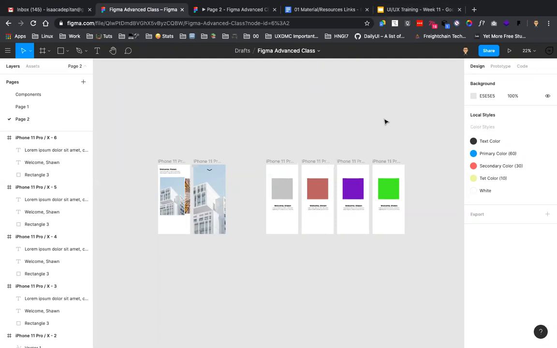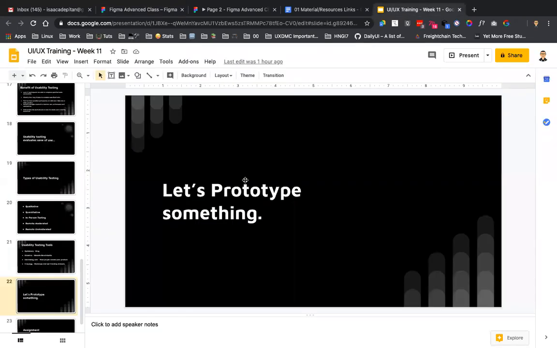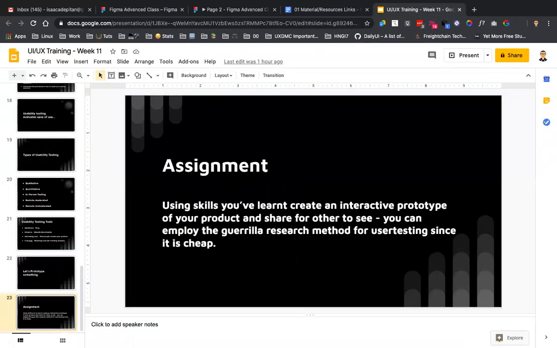There are much more advanced things you can do with Figma prototyping. Okay, it's improving. It's not as great as XD, but it's improving. It's still doing well. Okay, so we've come to the end.